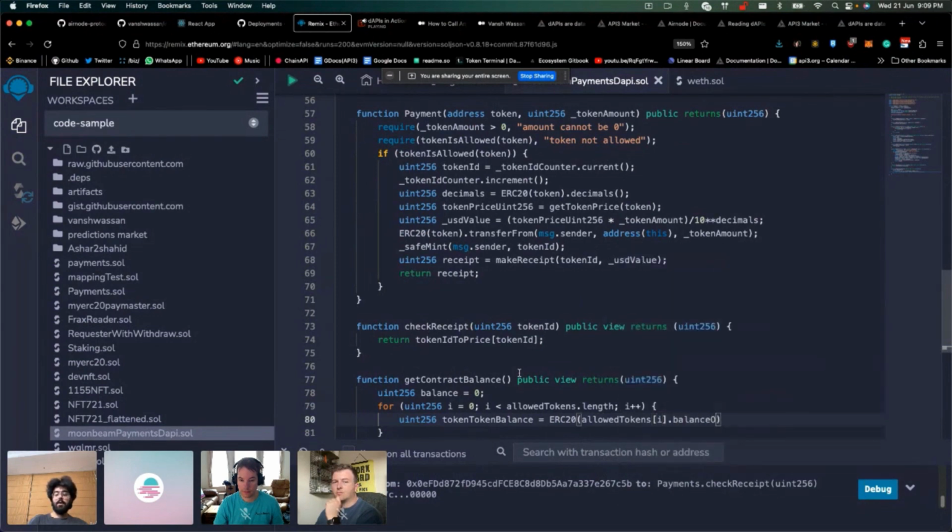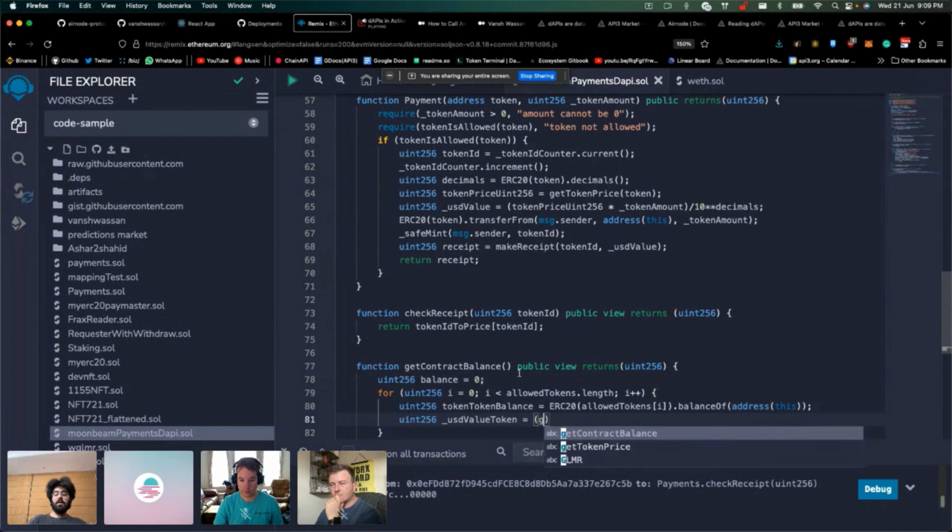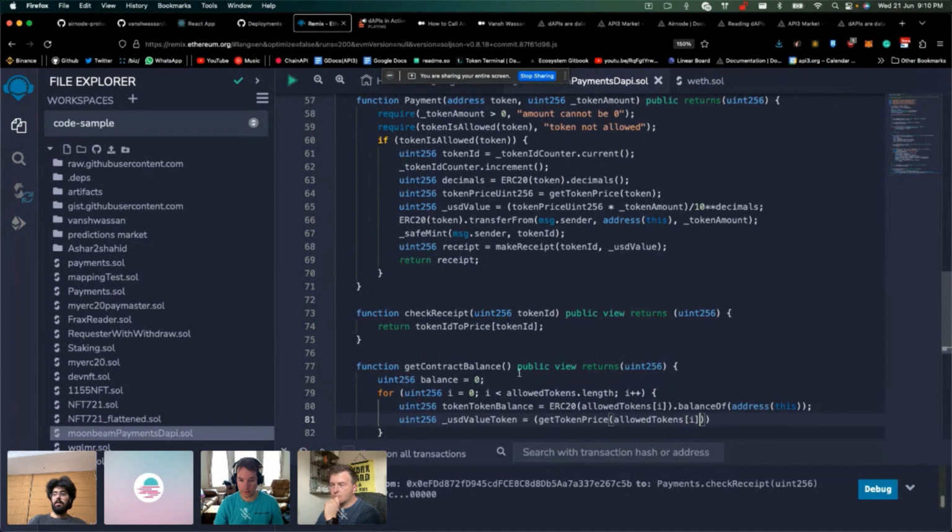balanceOf method from the ERC20. It's going to be .balanceOf(address(this)). And the next variable will just get the USD value, like to calculate the USD value of this token balance. So getTokenPrice, I'm going to call this method again to allowedTokens[i]. It's gonna balanceOf again. Oh wait, no, we can just, oh no, we're gonna just multiply this.